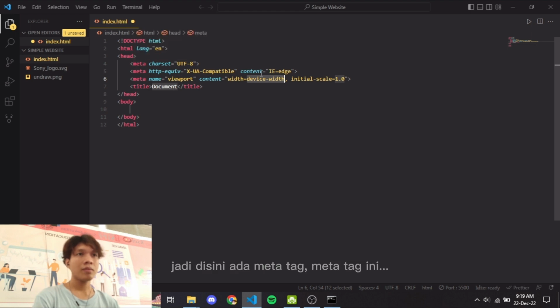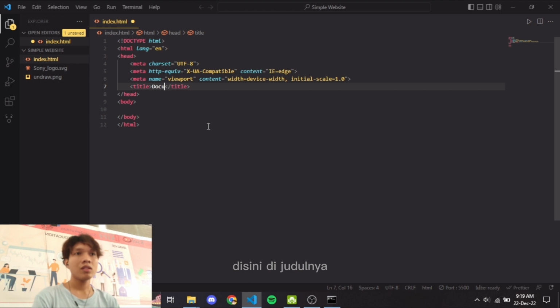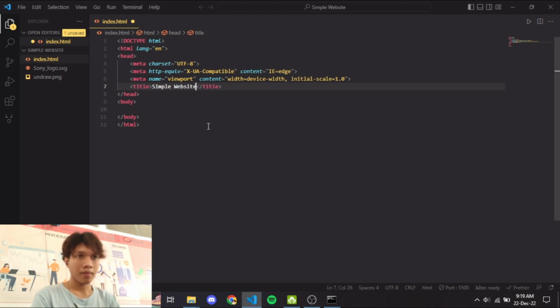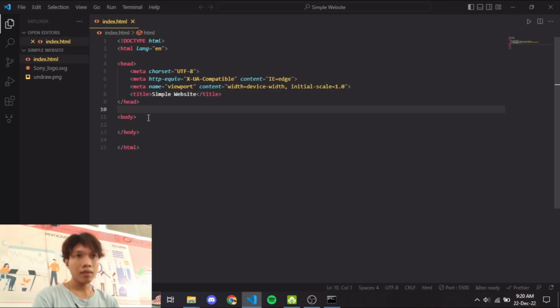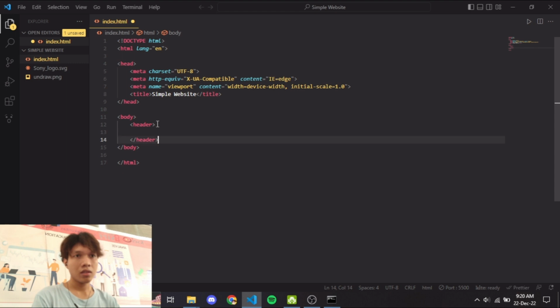So here there is a meta tag. This meta tag, you can ignore it or delete it if you want. So here on the title, we're gonna create the title of our website. I'm gonna name it simple website. In the body section, we're gonna create the header and the main section.